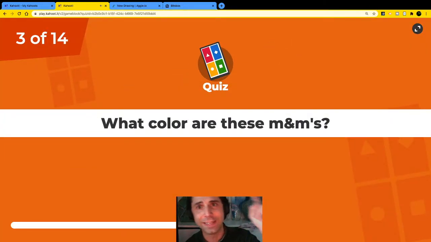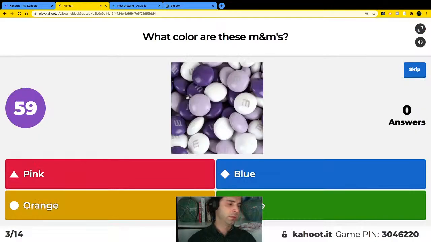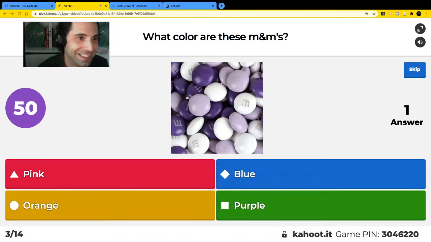All right, that was a bit questionable because of the bugs. But what color are these M&Ms? Oh, I see. Sorry, guys, I'm gonna move myself. I forgot that I'm down there.